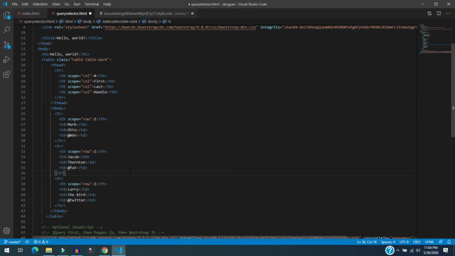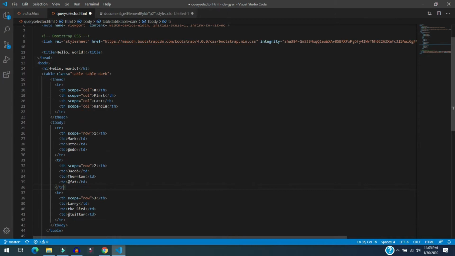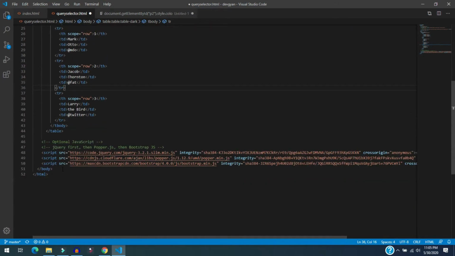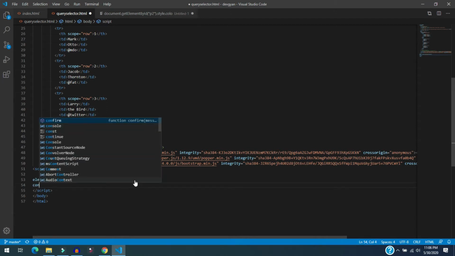Now one important thing: why I am including this table, why I copied a table from Bootstrap, is because I want to show you some selectors, how to select certain things. So basically for writing the JavaScript code, within this script tag I am going to do certain things. So now I will write here document.querySelector, and then I will do console.log.